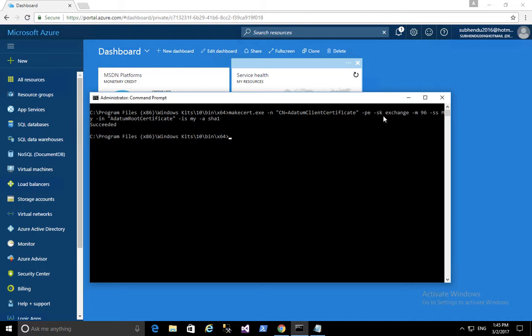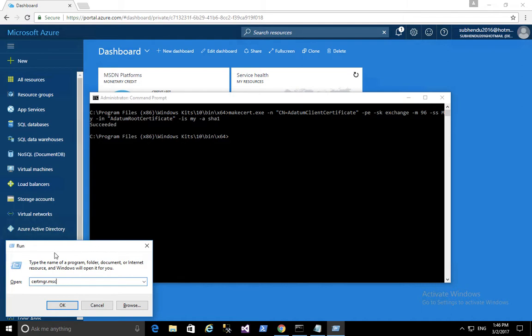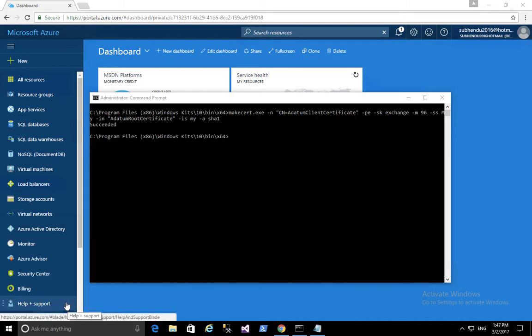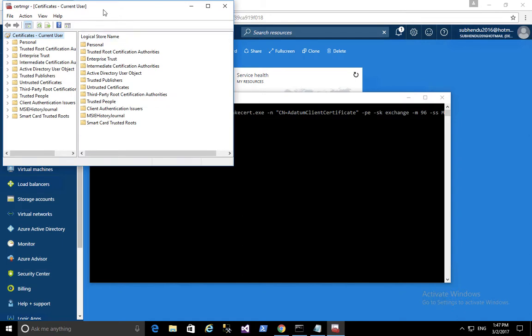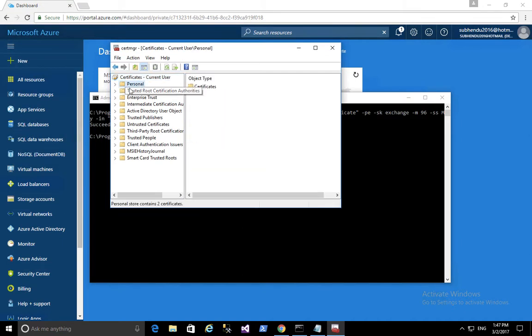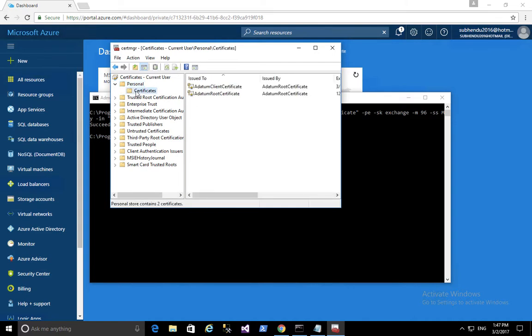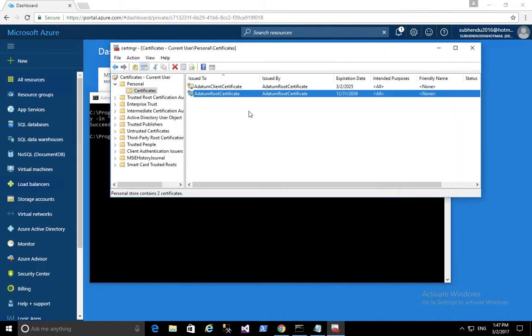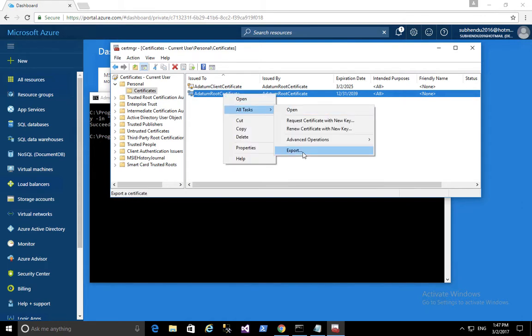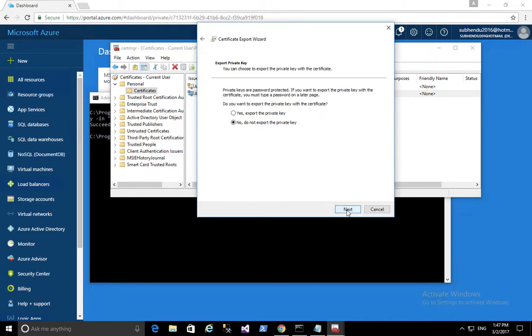Next we have to export the certificate. We have to work with the certificate. For that, you have to open the cert manager and export the certificate to get all the details. The certificates will be the client certificate and the root certificate. At first you have to select the root certificate, right click, all tasks, and export. You have to export without the private key.